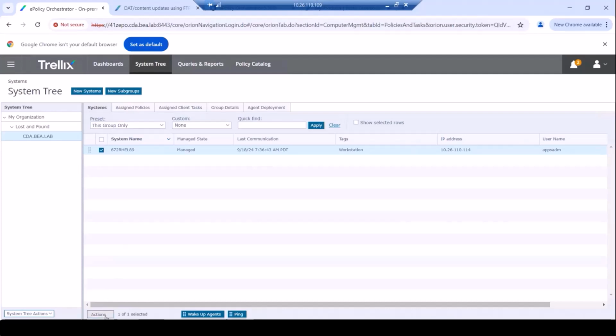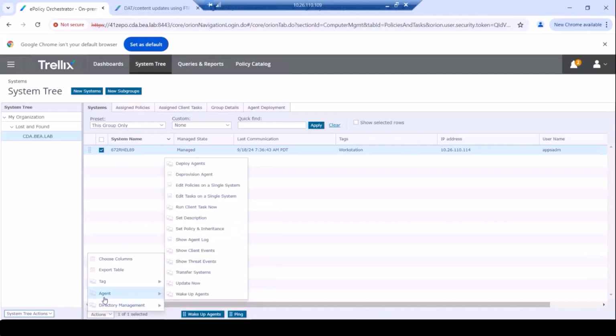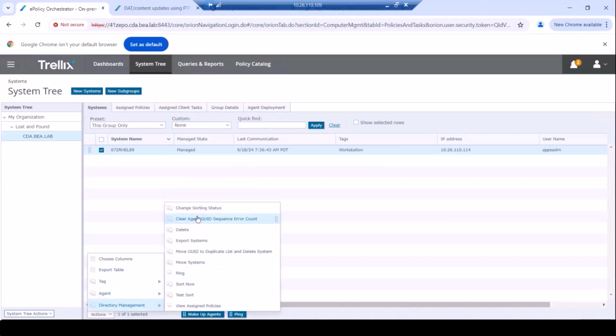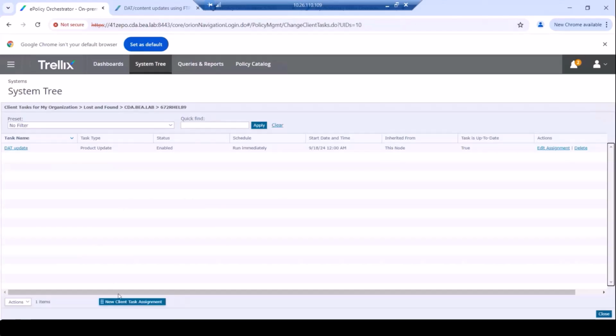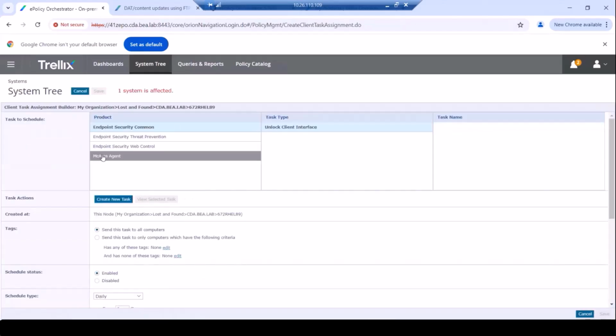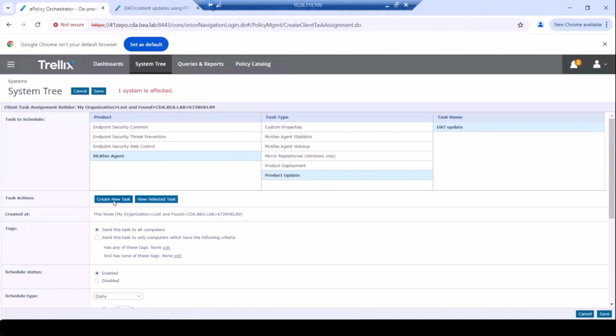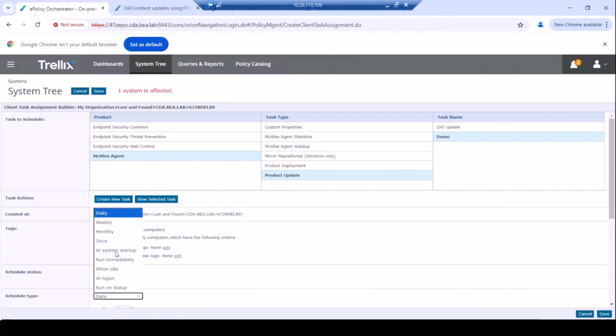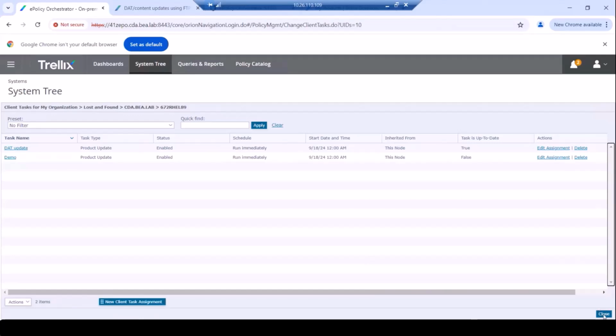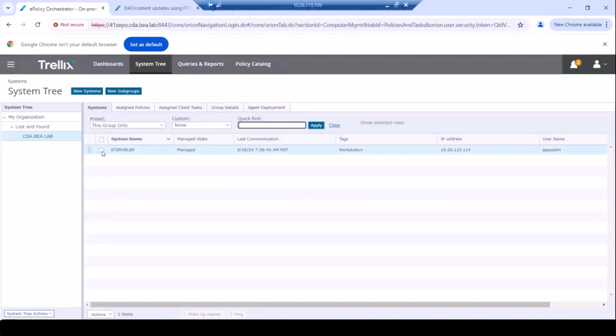Let me create a task using a task name so that it is easy to identify whether the task has been invoked and we can check its status. Edit task on a single system, new client task, product update, create new task. I'll give the task name as demo and select only the metadata. I'll click save and run it immediately.